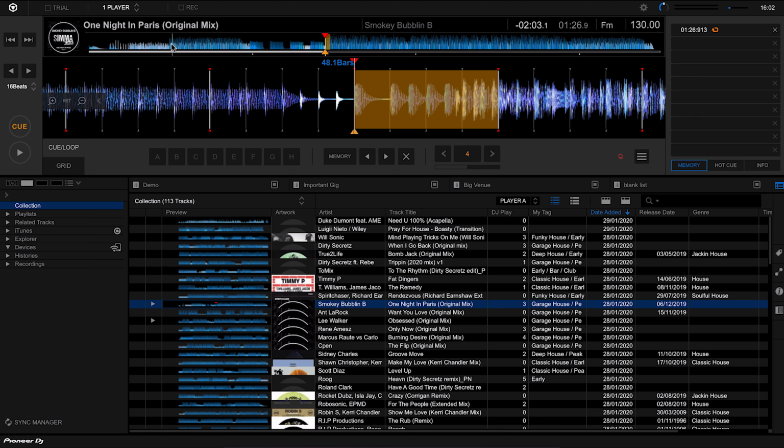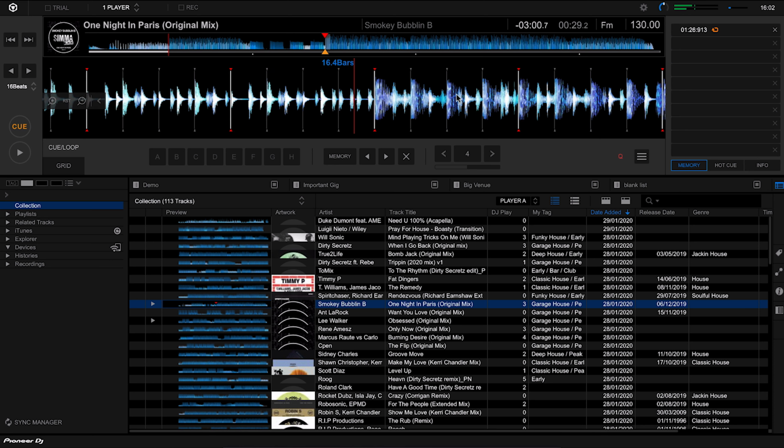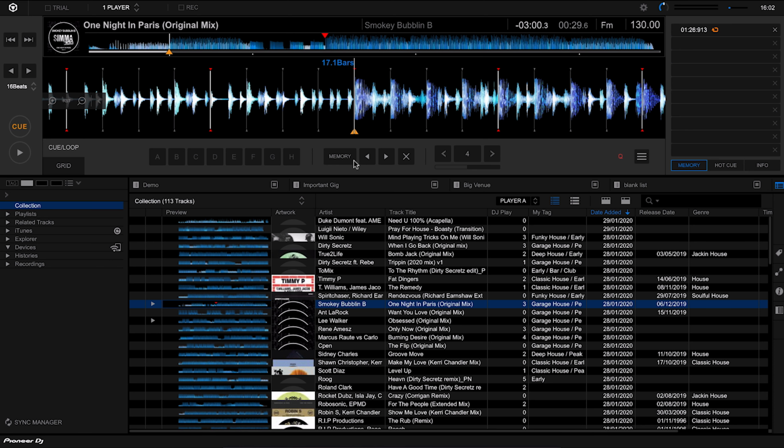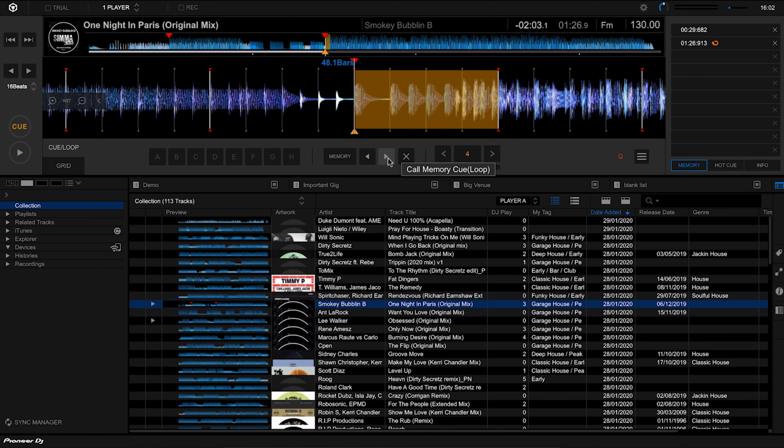And now if I put another memory point a bit earlier on in the track, say for example here, I'll hit Q, put another memory point in there, and we can now jump between these two. So at the moment, nothing is looping, but if I go to the next memory point, which is a loop one, the loop will automatically start. But as you noticed, because it's a memory cue, it doesn't automatically start. But when we hit play, it will go into that loop.